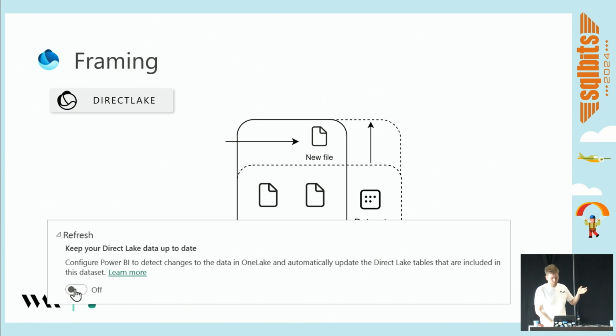We can control if this happens automatically. So there's an option on the model itself where we can say, do we want to keep it automatically up to date, or do we want to refresh it like we did with regular old Power BI models? And that's just an on and off option. So you can decide with your data sets if you want one or the other, but both are possible.